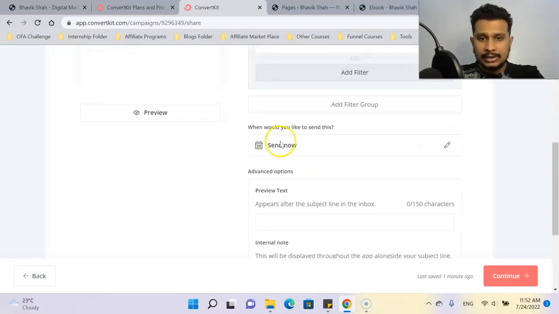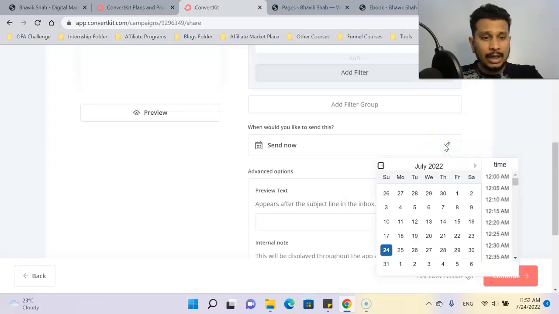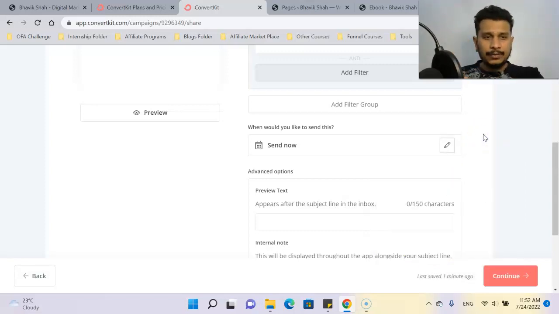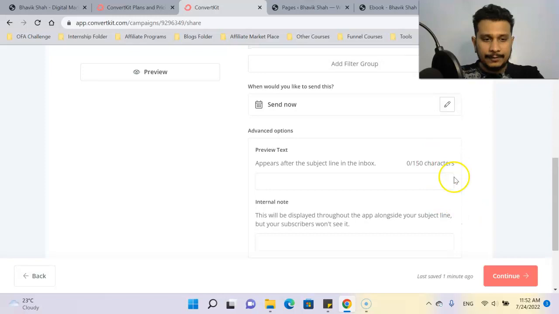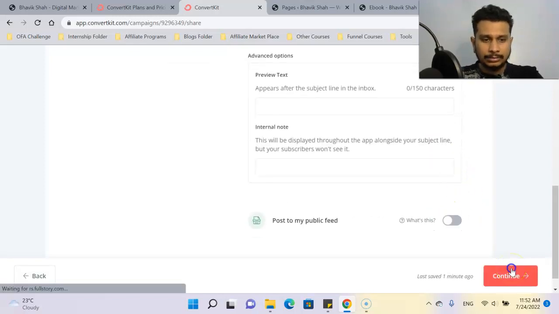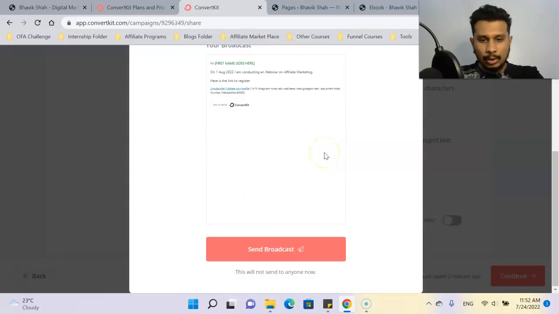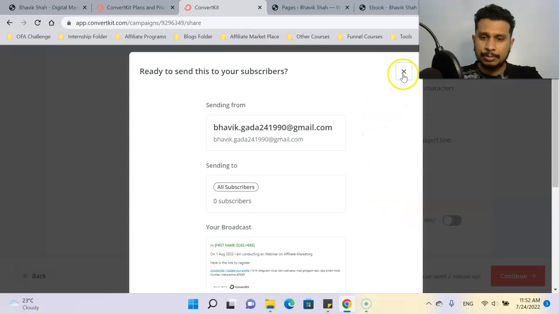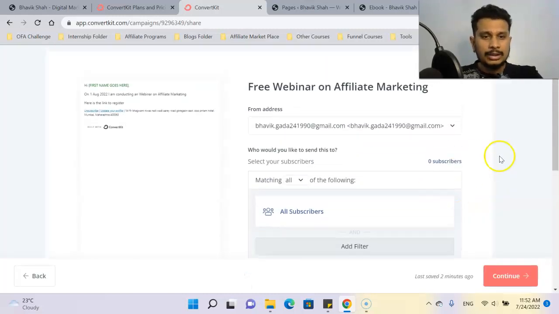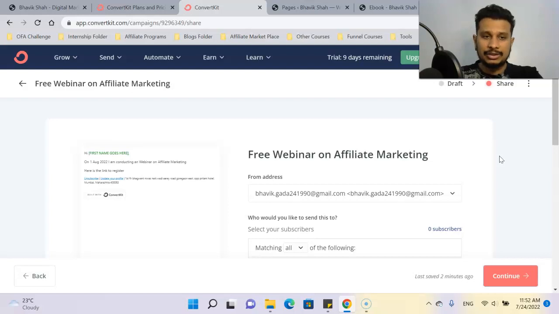When you scroll down, here is the option of timing. For example, if you want to send now, or on a particular date and time, you can set this. As it is on 1st of August, I can send tomorrow, and after 2 days again, and after 2 days again. So I can create a sequence of emails, so that after every 2 days they would get a reminder of the webinar. After this, click on continue, and that's it. When I click on send broadcast, the mail would be sent immediately to those people. Currently there is no list over here. So in this way you can send broadcast emails.